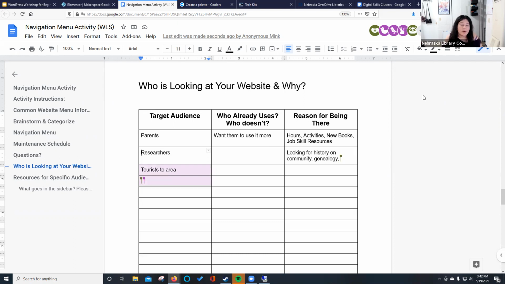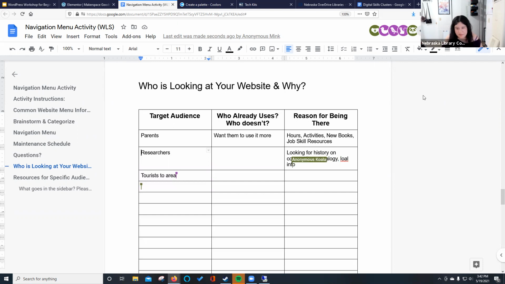And if you don't know how much people are using your website right now, you can just leave that blank. Our main thing is the target audience and why they would go to the website, what they're looking for.